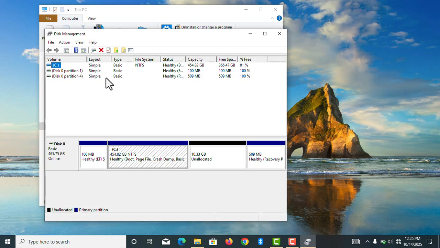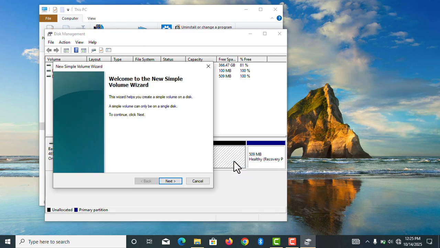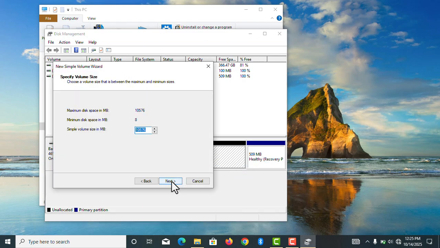If you upgraded your SSD or hard drive, you're going to see them below here with the black color, which means unallocated. So what you have to do is to right click on the SSD or HDD you upgraded. Click on New Simple Volume. Click on Next. Click on Next.